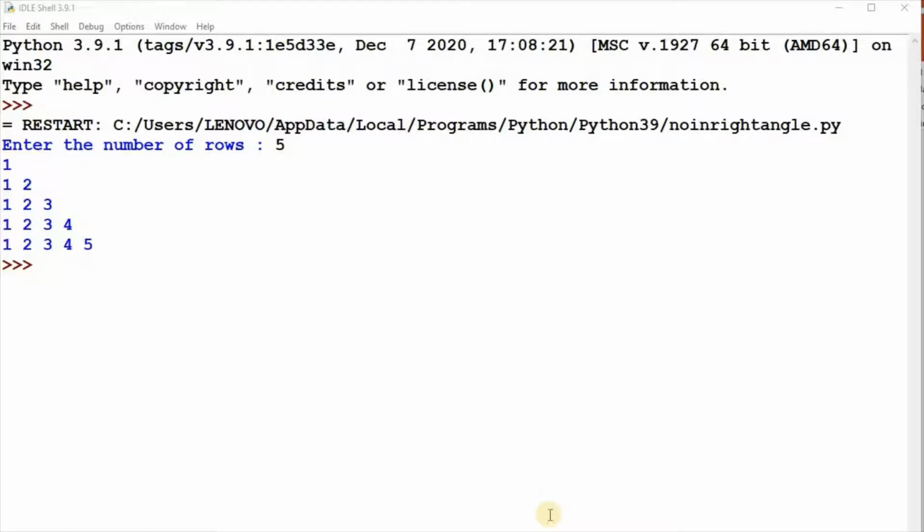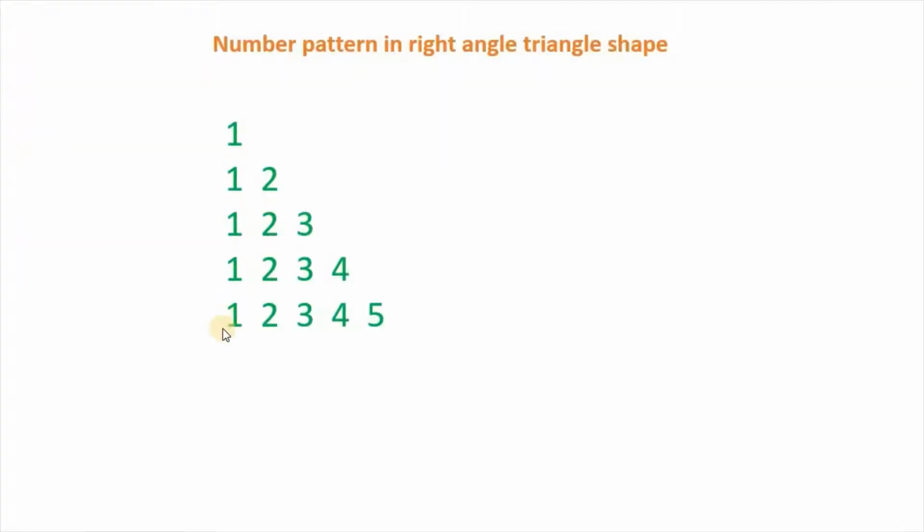Today in Python, we will see this kind of number pattern, that is number pattern in right angle triangle shape. In this number pattern, these are the rows. Rows start from 1 and end at 5. These are columns. Columns start from 1 and end at 5.